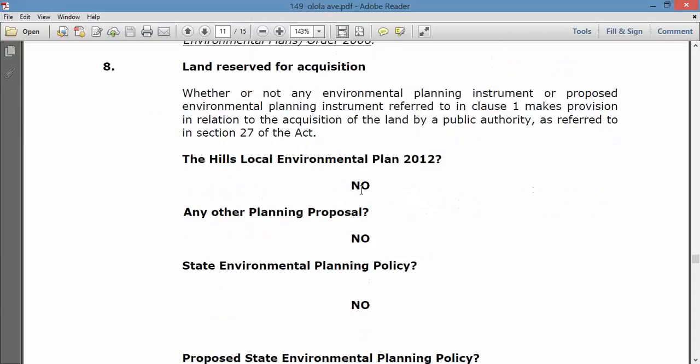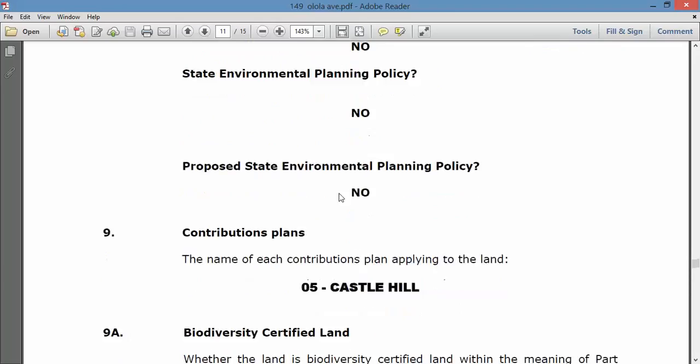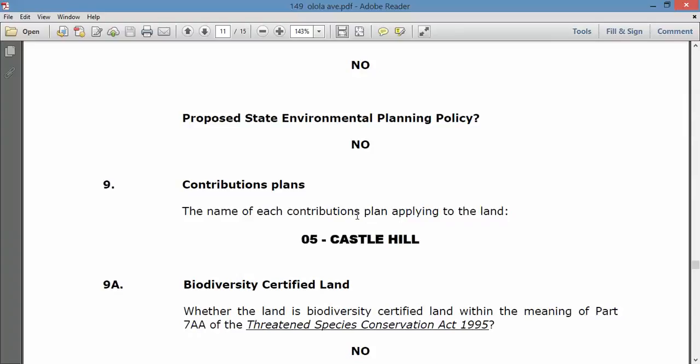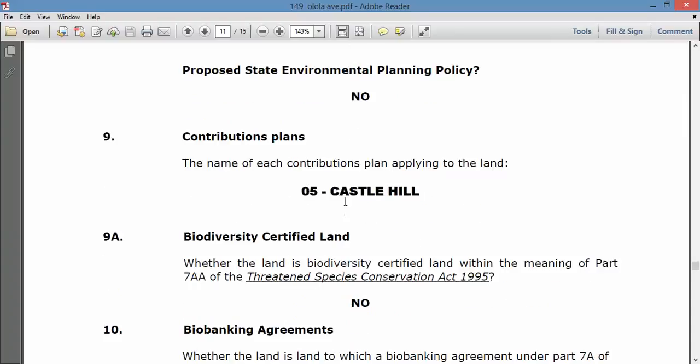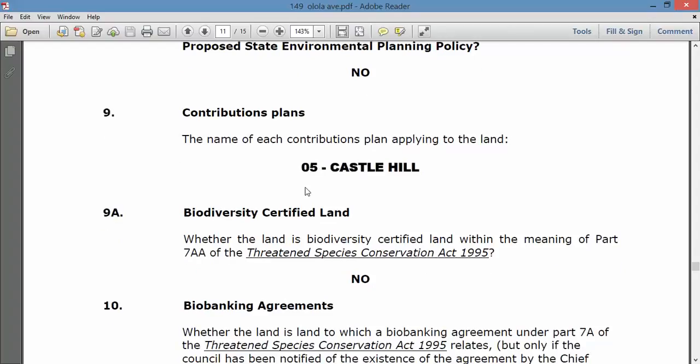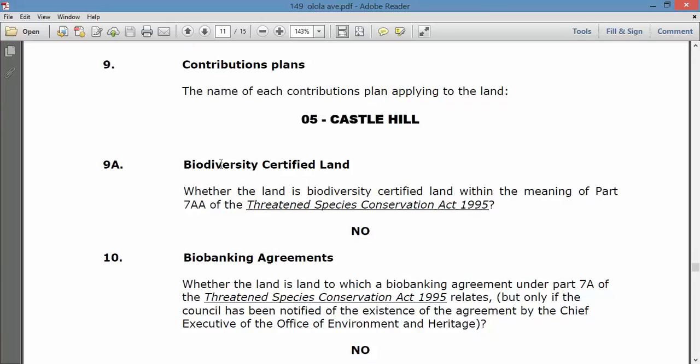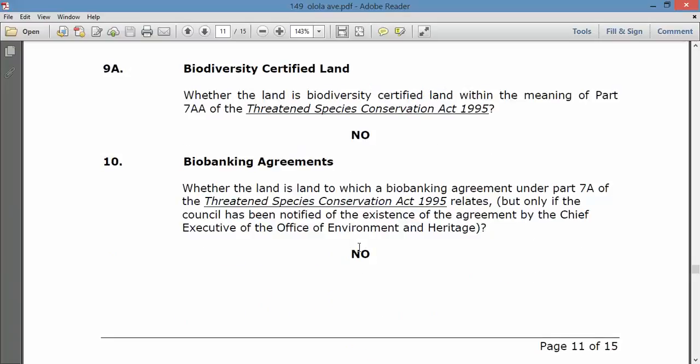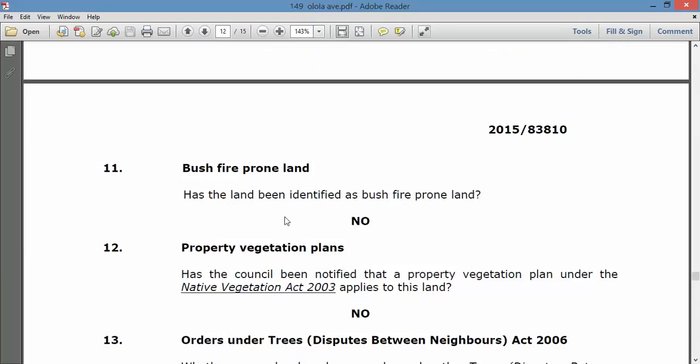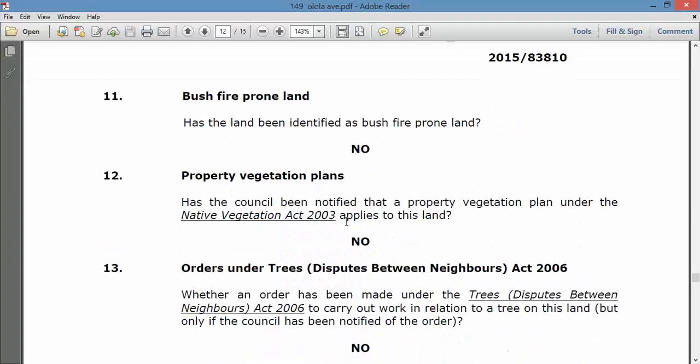Land reserved for acquisition? No. Contribution plans. The name of each contribution plan applying to the land. 05 Castle Hill. That'll be your section 94s and whatever. We'll scroll down that a bit later. Biodiversity certified land? No. So that's all good. And here's this section 11 here. Bushfire prone land. Has the land been identified as bushfire prone land? No, so that's good. So everything virtually is ticked.